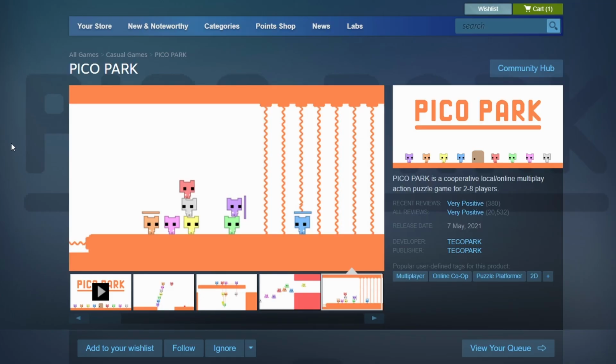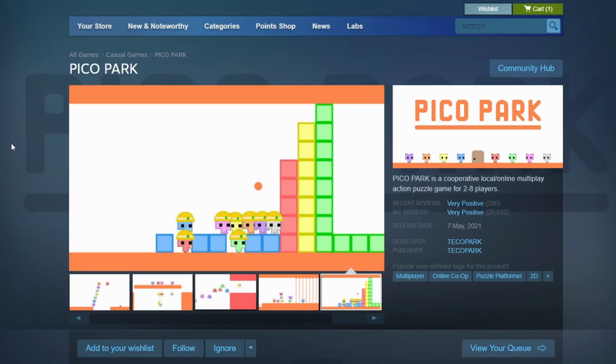The download will start automatically. Once the download is complete, a Play button will appear in your library. Click it to launch Pico Park.